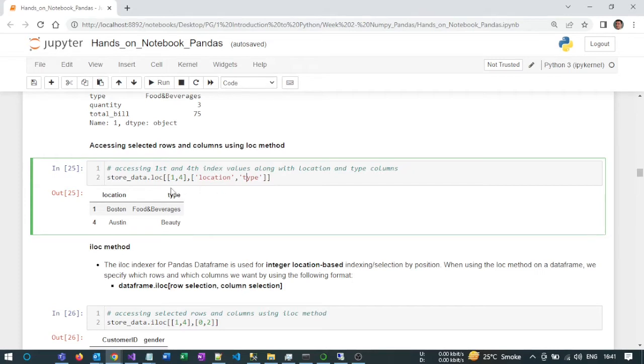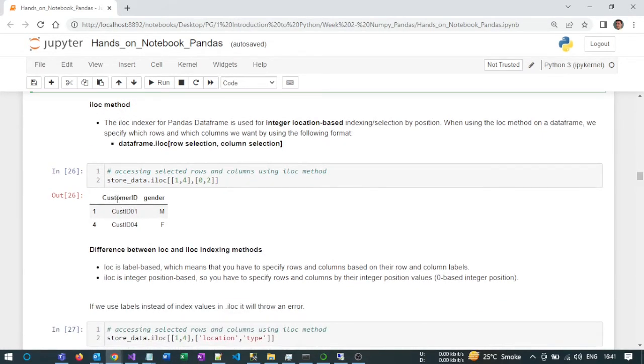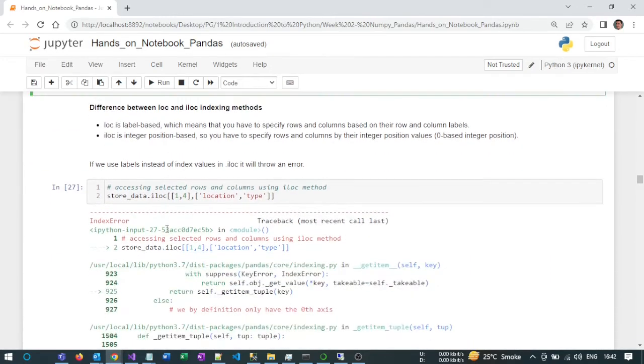Just tell me the first and fourth index value, and the value which is the location and which is the type. Okay, so now let's take an example with iloc. What iloc will do is get a particular cell. Here we pass a row and column, and it will return me rows 1 and 4, and the columns 0 and 2. So rows 1 and 4, and columns 0 and 2 will be accessed.